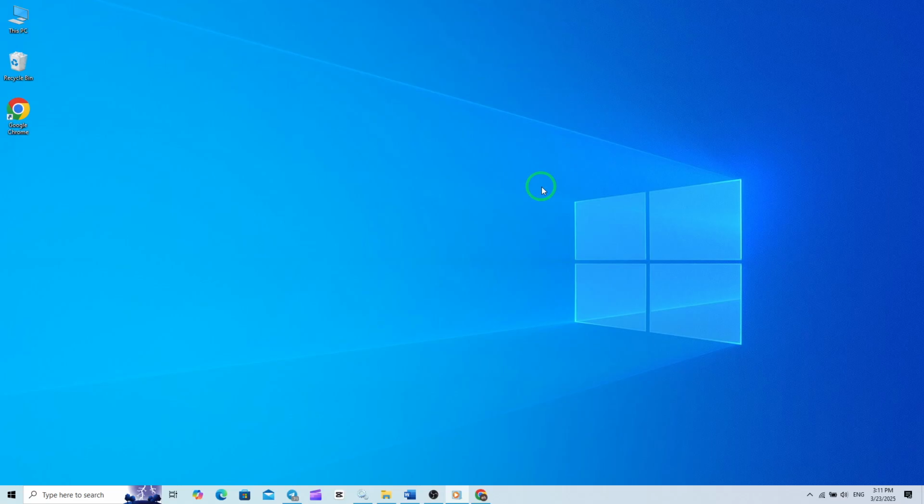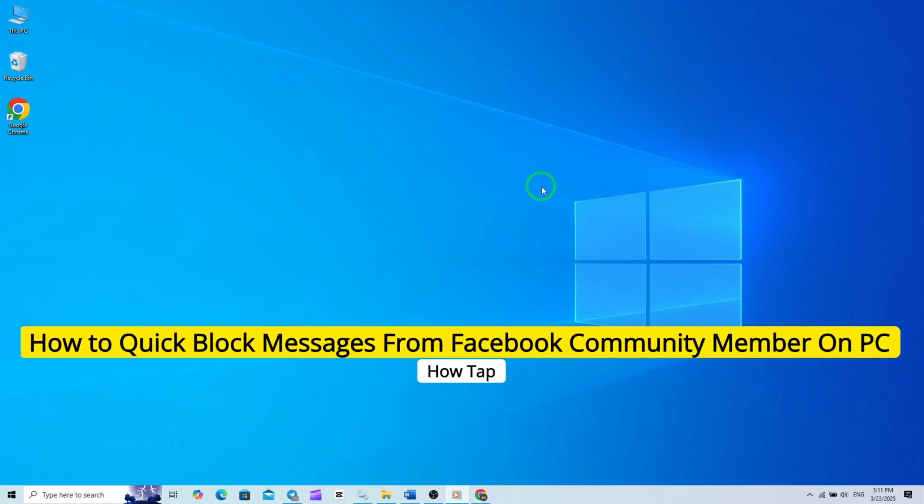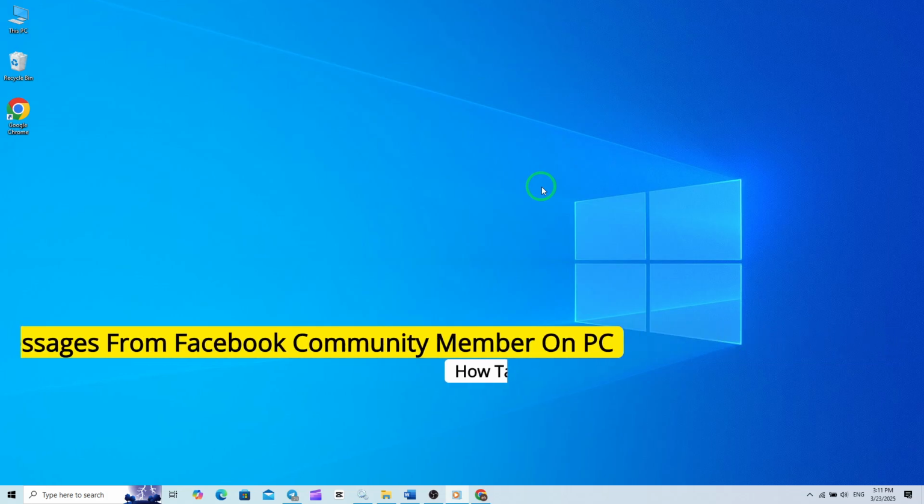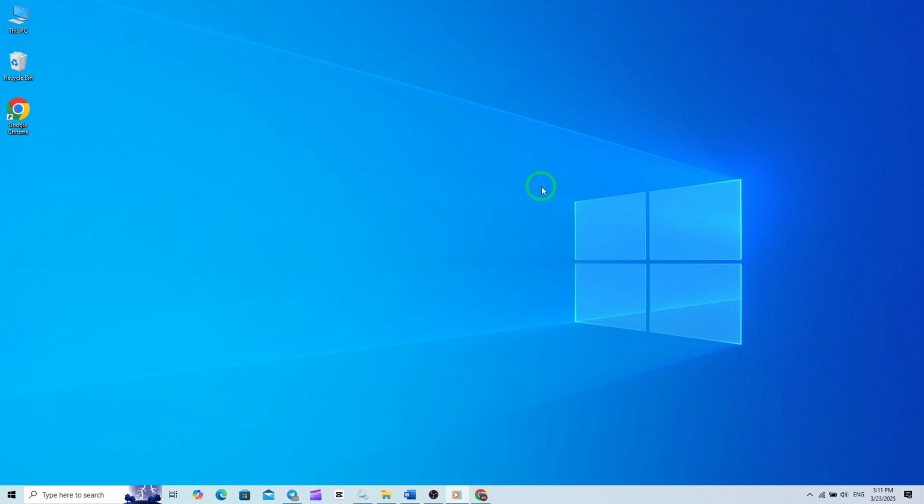Welcome to our quick guide on how to block messages from a Facebook community member on your PC. Facebook has recently updated this feature, making it easier than ever to manage your online interactions. Let's dive right in and walk through the process step by step.